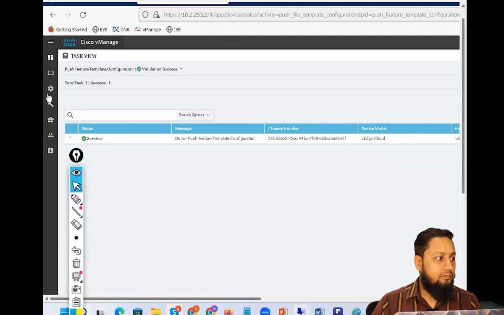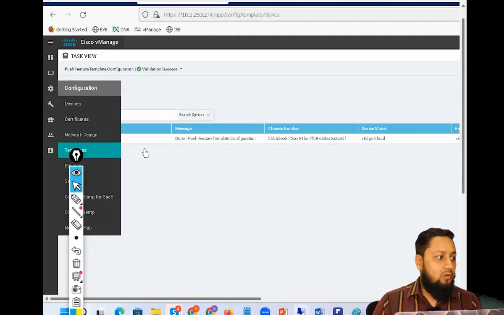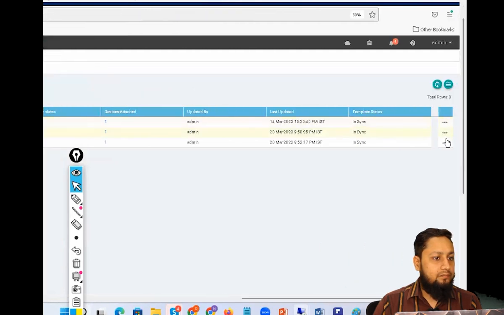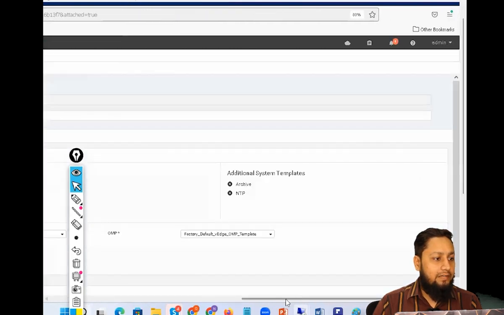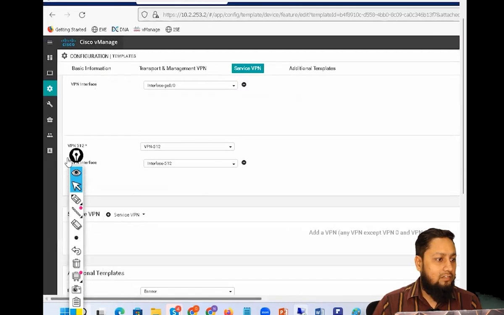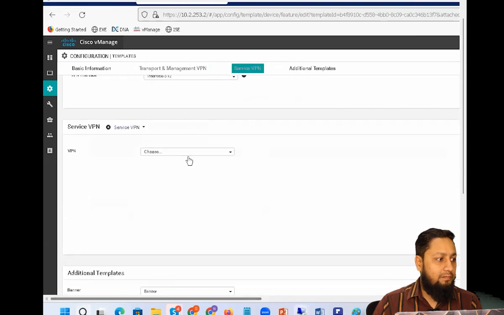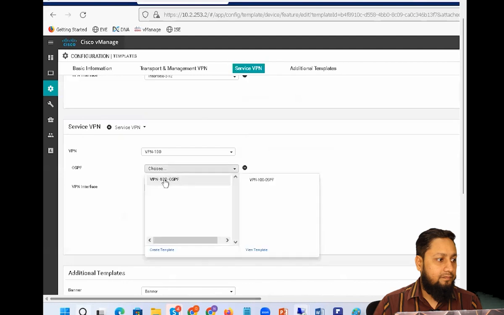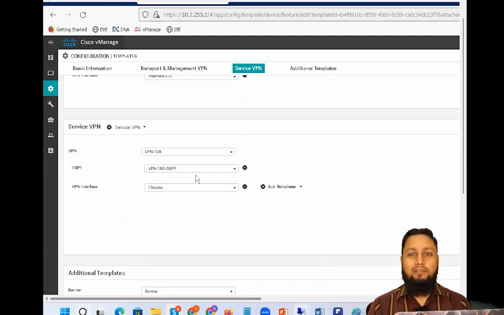Okay. Yeah. Now I will go under templates. I will go under branch. Edit. Now I need to enter what? For WAN edge 14, I need to add a service VPN. So I'll say service VPN 100. Then I need OSPF. I need a VPN interface. There are multiple options to select the VPNs. Either you can create it directly or you can create it from here.